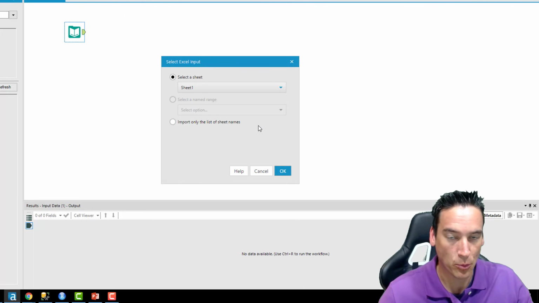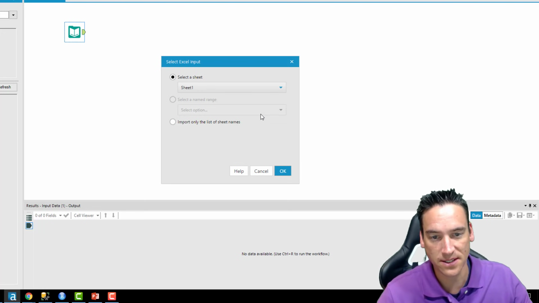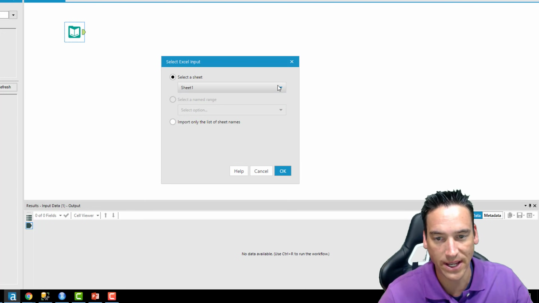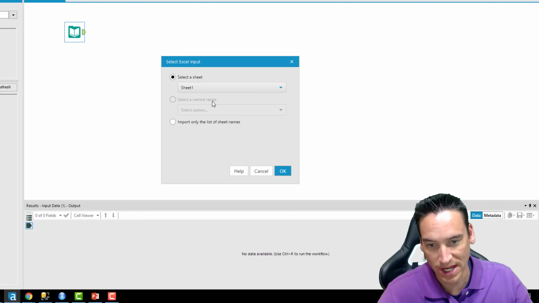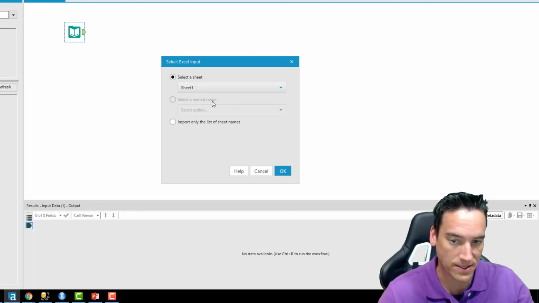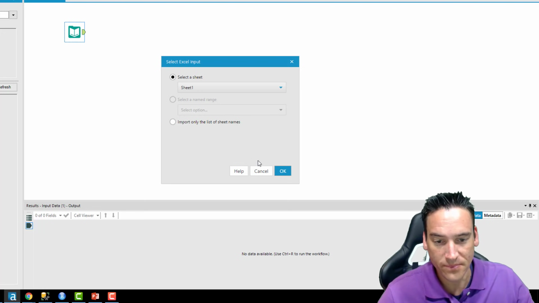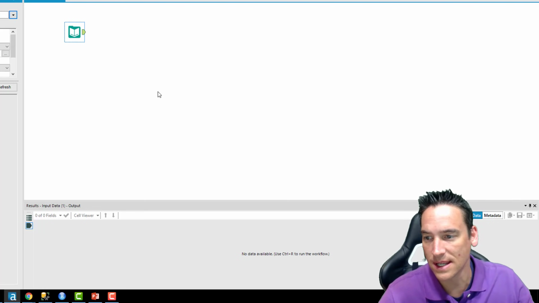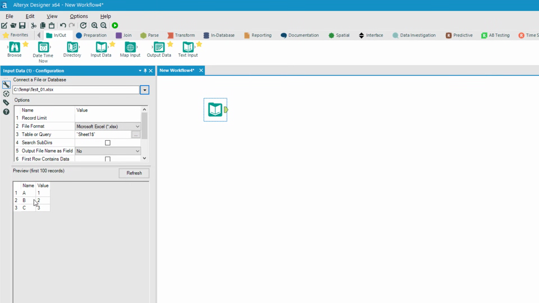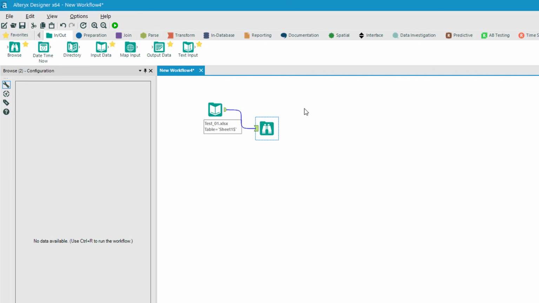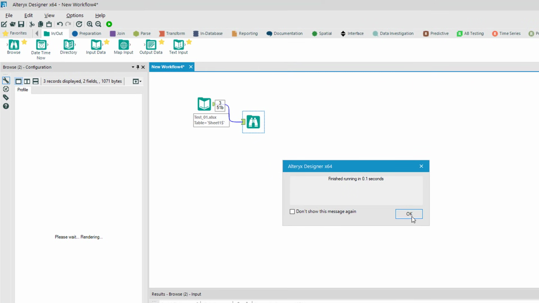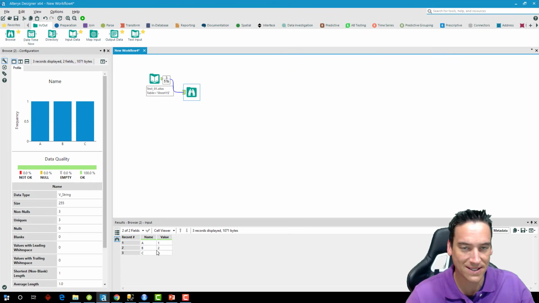And it will let you choose different sheets. So if I had more than one sheet in here, I could choose the named sheet that I have. If I have a named range, I can do that as well. That's an option for me. So I'm going to leave it on sheet one, and I'll get a preview of the values that are in there. The other thing I'm going to do is pull over a browse tool and drop that on the canvas, and then we're just going to run it real quick and see what we've got. And this is just a sample file, so I have A, B, and C, and 1, 2, and 3 as values.